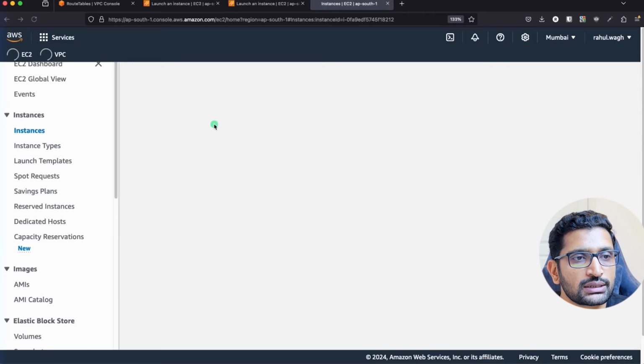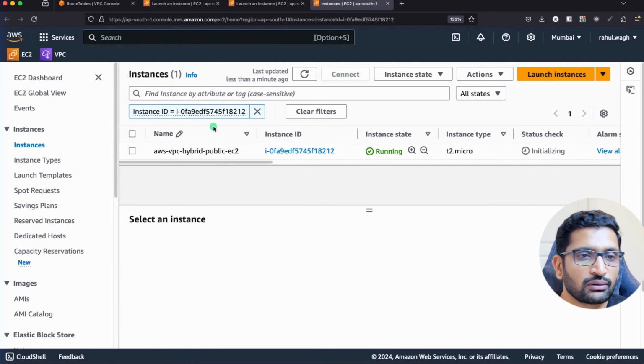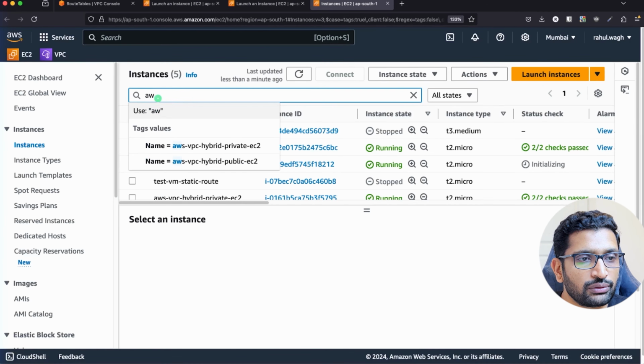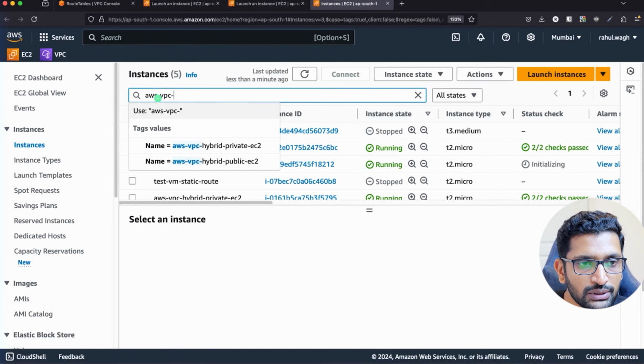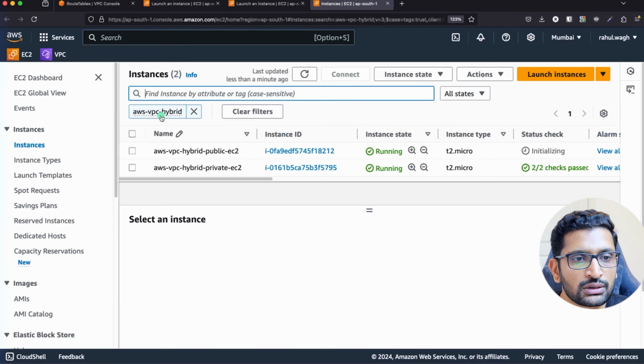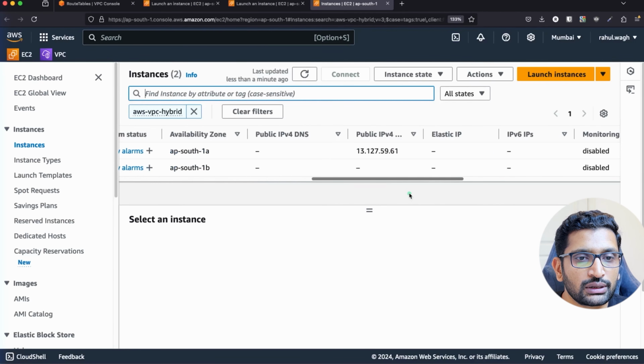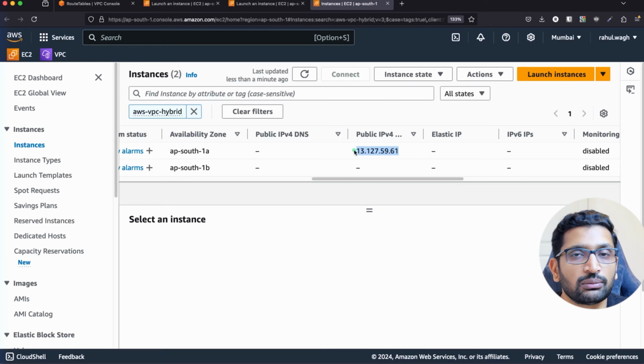So click on this instance ID. I think I did something wrong while creating that one. That's why it is creating a problem. But now if you filter that AWS VPC hybrid, here you can see we have a public instance in the public subnet and a private instance running in our private subnet. And here if you go further, you can see in the public instance we also got the public IP available for us.